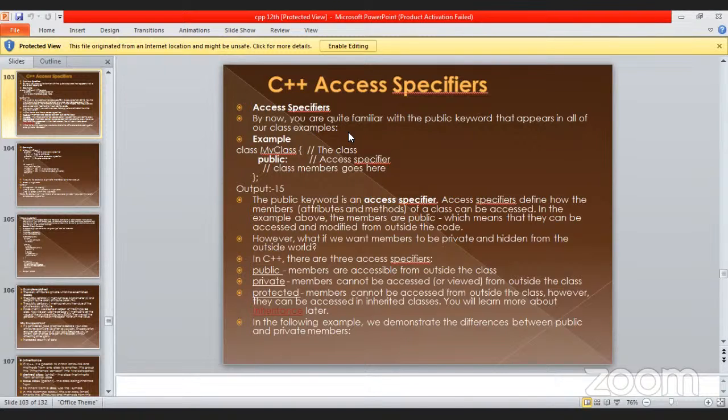In the following example, we can demonstrate the difference between public and private members.